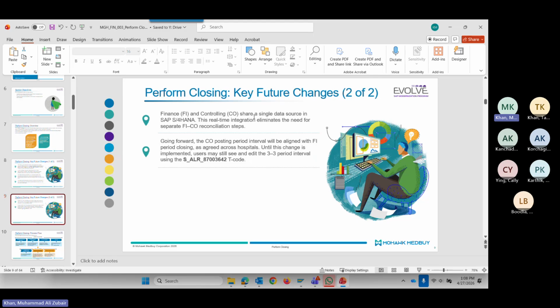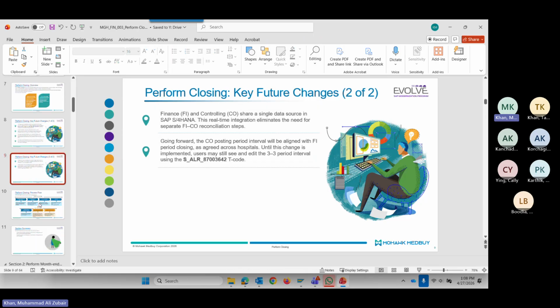Finance FI and controlling share a single data source. Yes, for the period, I will show you what it means. The closing periods are the same for finance and controlling. There's nothing different, and we'll see with this T code.